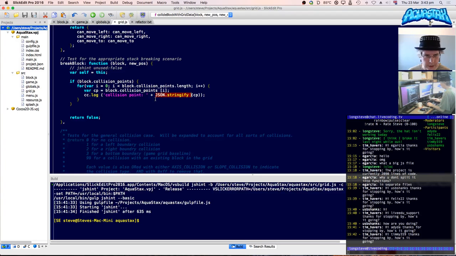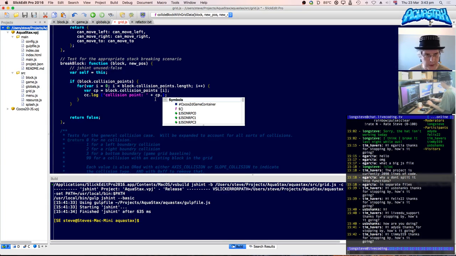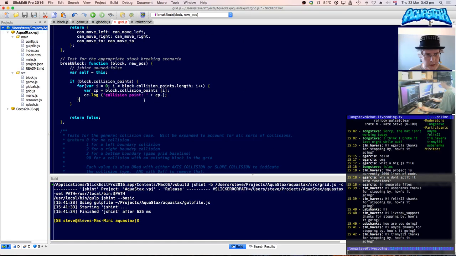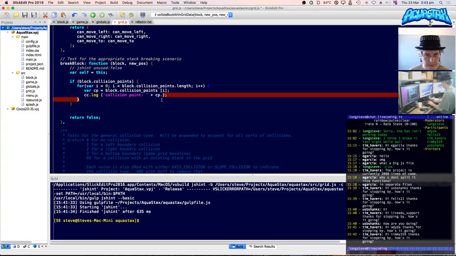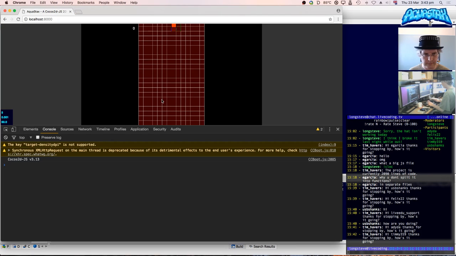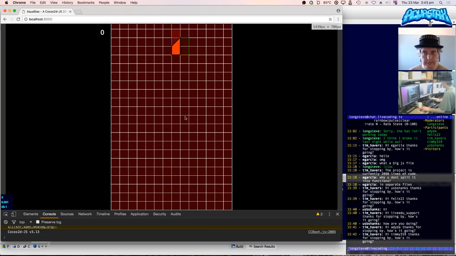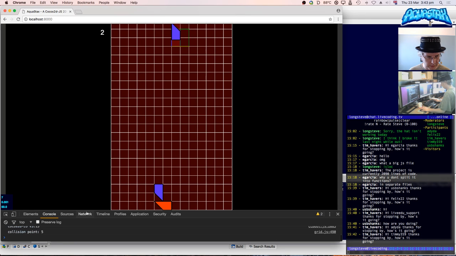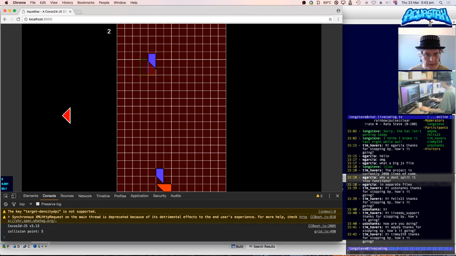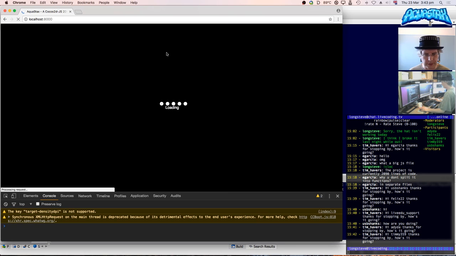Right, let's just do collision point cp dot grid block index. That's what I want to see. It's going to be something like 0, 1, 2, 3, 4, 5, maybe. Five, yes. Perfect. It should also trigger something when it lands on the ground, but it's not at the moment. I'll fix that another day.